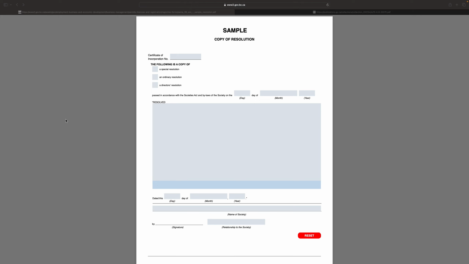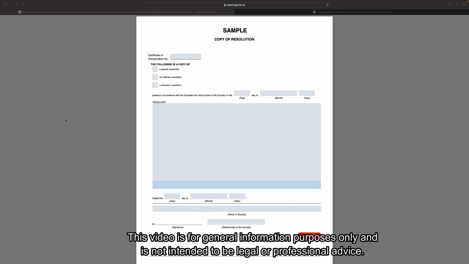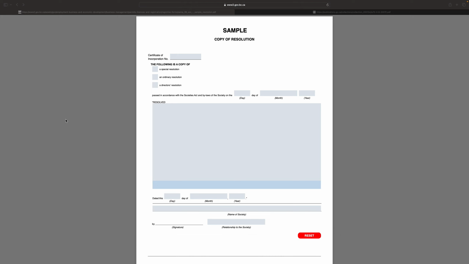Okay, so this is a sample of what a resolution looks like. This comes from the BC government website. We'll link it down below so you can go to it and see a copy, but you can see it's kind of just fill in the blanks and then put in your own information there. Obviously, you should go to a lawyer to have this drafted so that it's properly done, and you're not just relying on fragmented information from all over the place, which isn't specific to your situation. Again, this is not legal advice. We're just showing you samples for demonstration purposes.